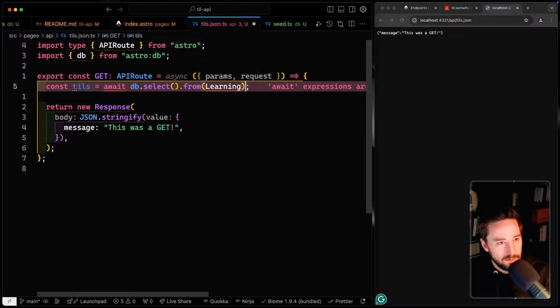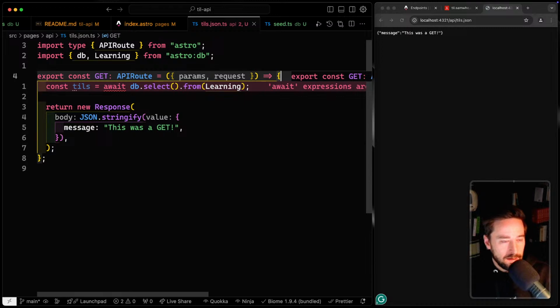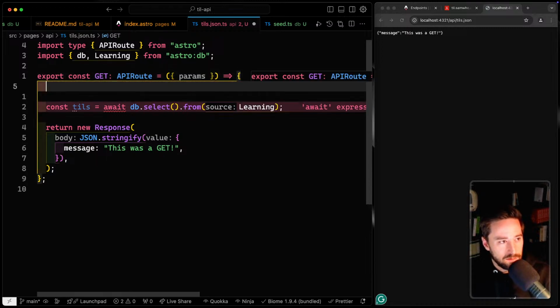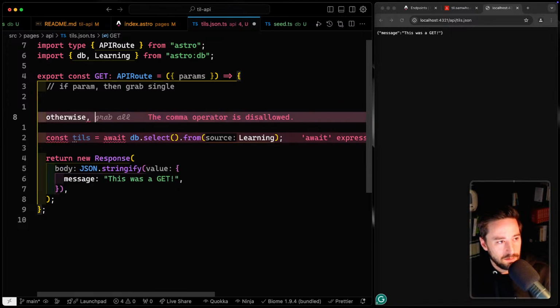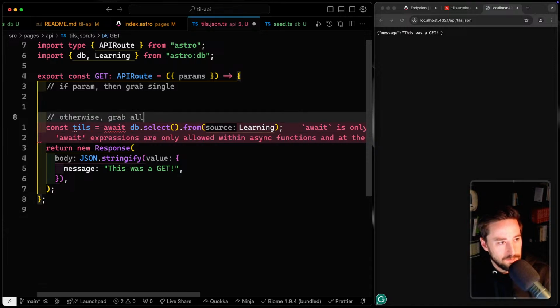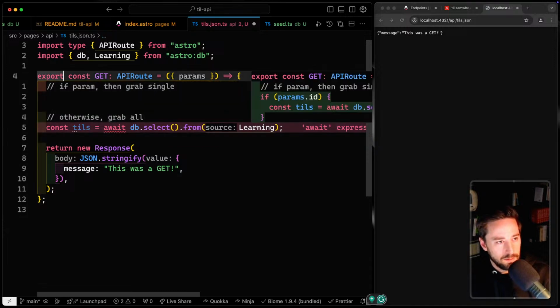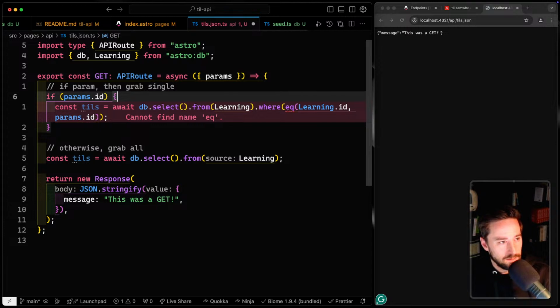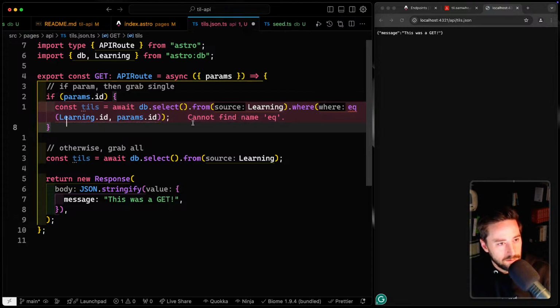I'll grab it from that, grab it from this. And I guess really what we need to know is if it has a param on it. So if param, then grab single. Otherwise, grab all. Sure. Okay. So this needs to be an async function. Perfect. Oh, param ID, if it's got that.